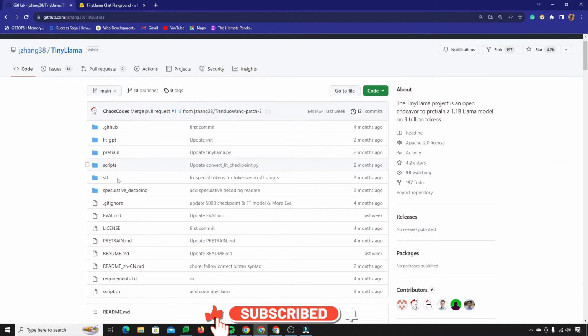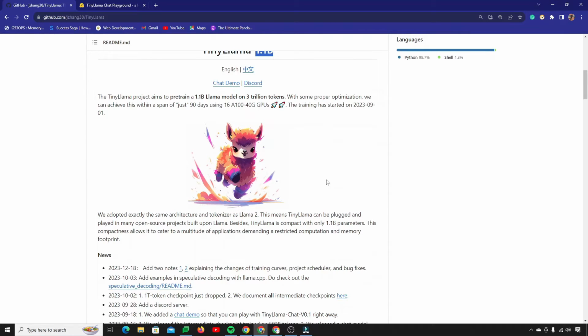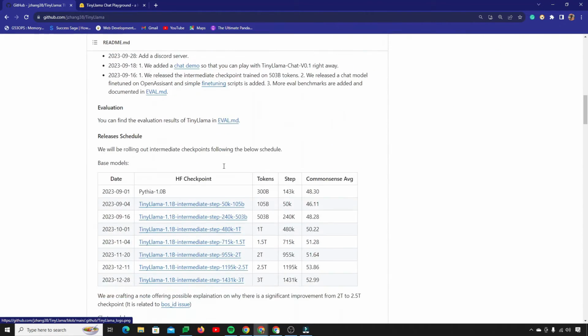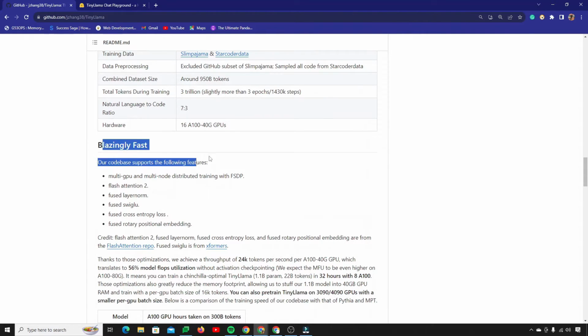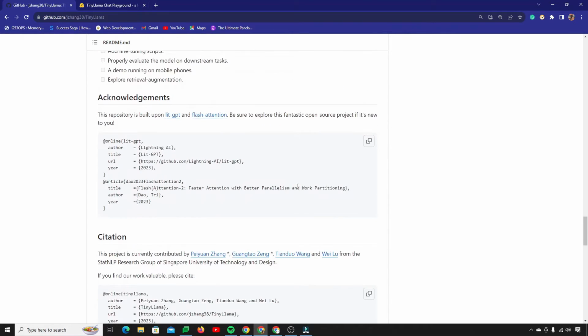I just came across this cool model, Tiny LLAMA 1.1B. It's just a 1.1 billion parameter model, and they are claiming that it's really good and super fast, blazingly fast. And you can run this thing on the CPU without a GPU.